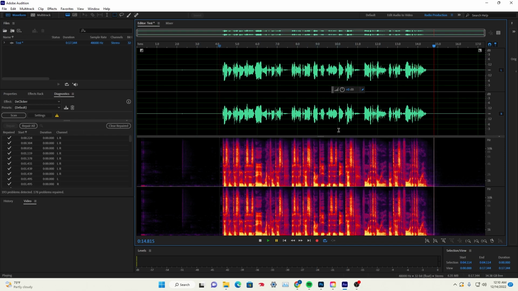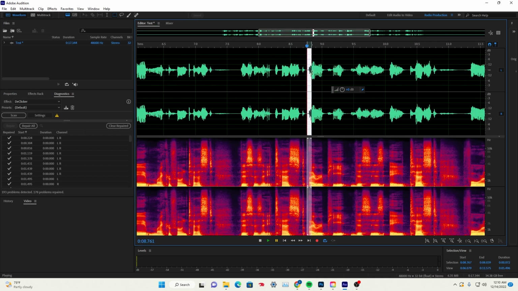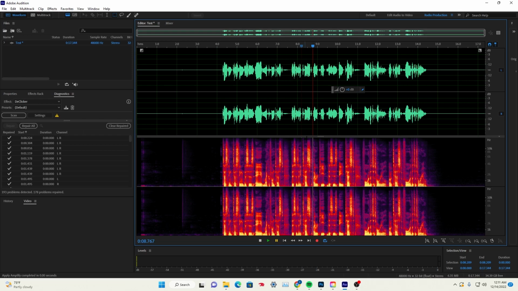Now let's say you wanted to make a certain portion louder or a certain portion quieter. So let's say we want this portion quieter for whatever reason. You can just highlight that portion and use this to lower or heighten it, whichever you need. Doesn't matter which. But yeah, that's how you do specific ones.